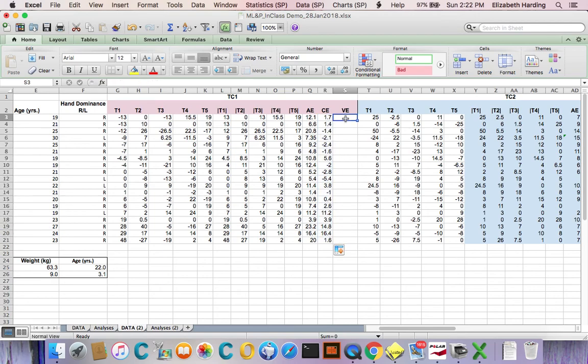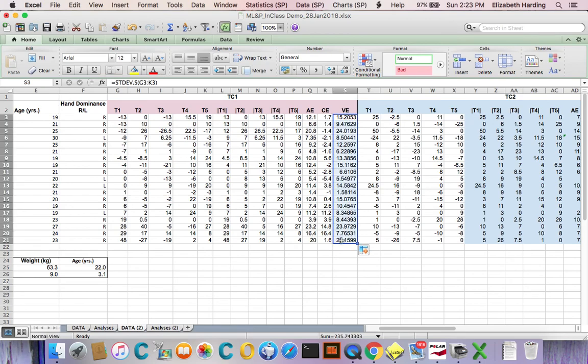And then variable error is the standard deviation of the raw error scores, or constant error. So equals stdev.sample, because remember, we're making an inference about a population using a sample, so that's why you have this little s here. And take the first 5 values again, and there we go. So that's the variable error.